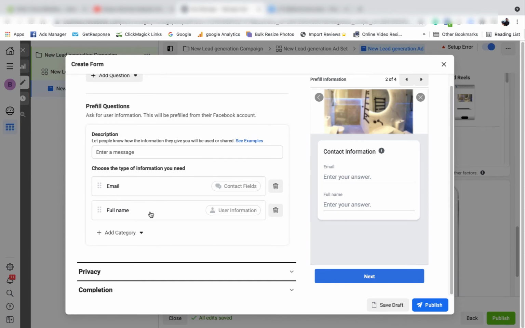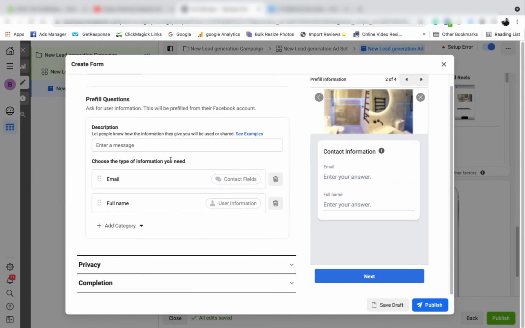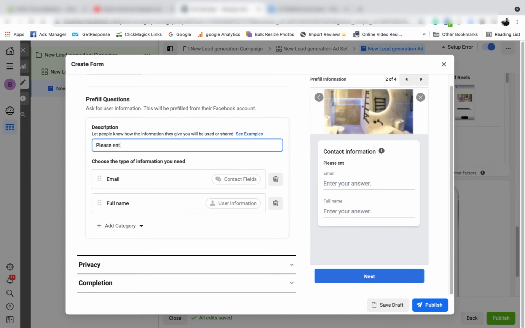Obviously you need their name and email address. That's in there already. You could add a message there as well. So please enter your details below. Something like that.